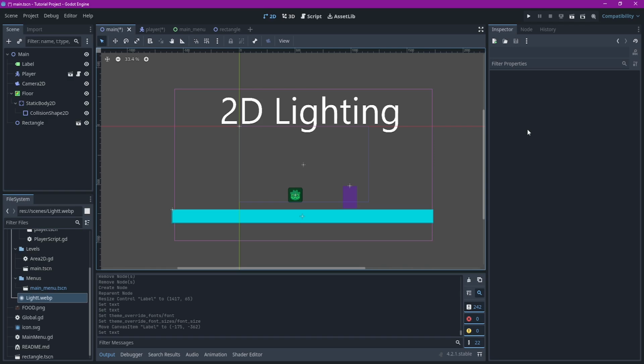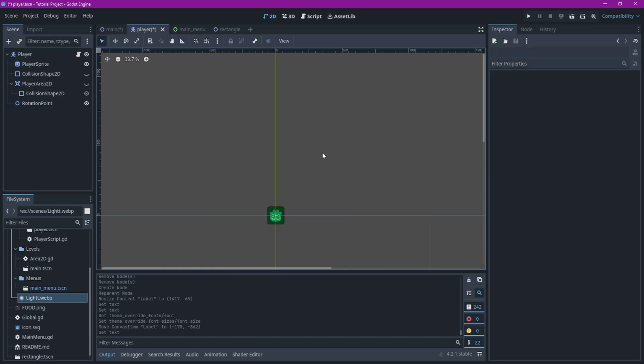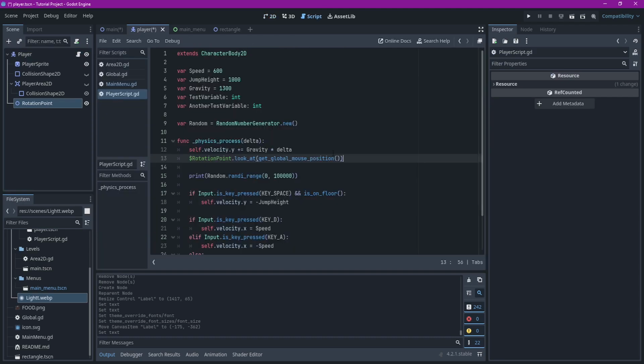In this one, I'm covering 2D lighting, which is super easy. I thought it would be much more difficult when I first started. And to get going, all you need to do is go to a scene that you want to add the light to. Right now, I got my simple player scene, and I got a rotation point already set up just so I could easily show you where the light's going. I got it just following the mouse.